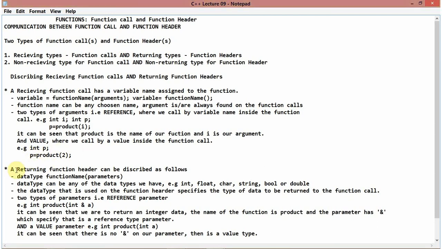All right, and then on the next one we are emphasizing, let's see, a returning function header, which can be described as follows. Remember, I was emphasizing a receiving function call, and a receiving function call works in association with a returning type of function. So if I'm having a receiving function call like this, then a good function header for it has to be a function header that is returning, because this is waiting to receive something. All right, so now let's see how it's explained. The function header is explained. You'll have a data type.